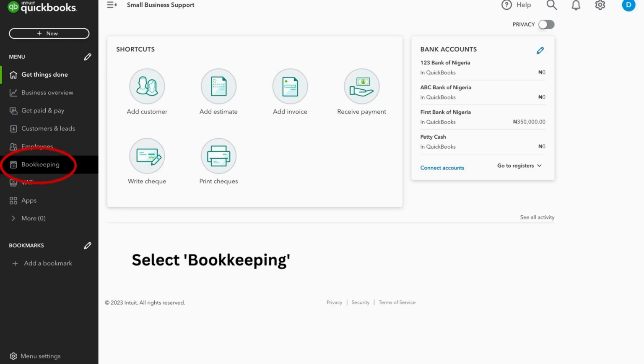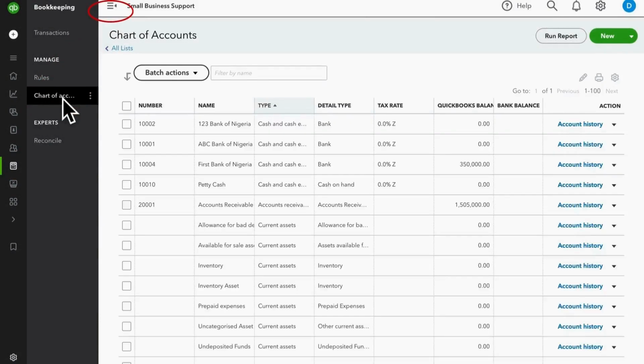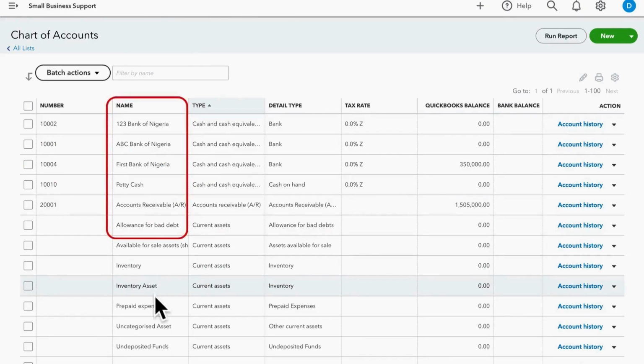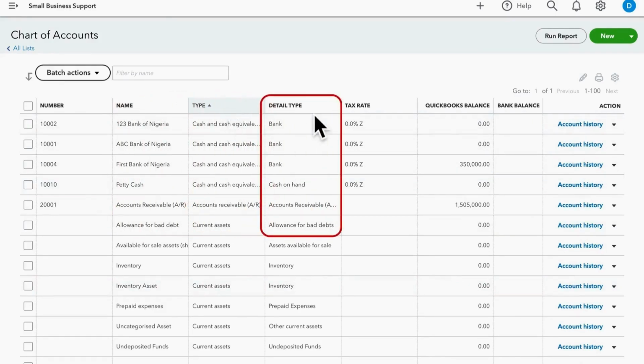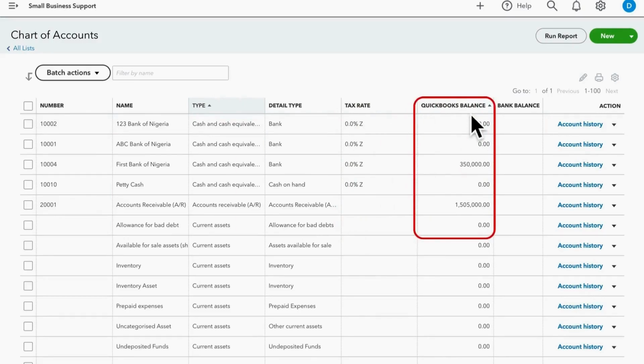First, let's sign into QuickBooks. Select QuickBooks, then Chart of Accounts on the left-hand menu. You can close the menu bar to give yourself more room to work. The Chart of Accounts shows a list of all the default accounts in QuickBooks. You can customize these accounts to suit your business requirements. On this list, you can find the account name, the account type, the detail type, the tax rates, and balance on each account on the account list.